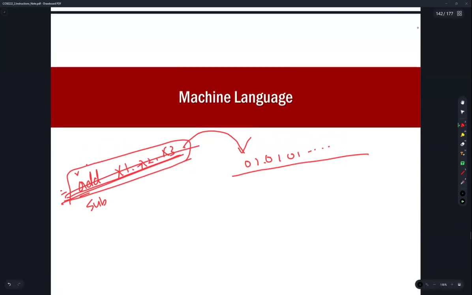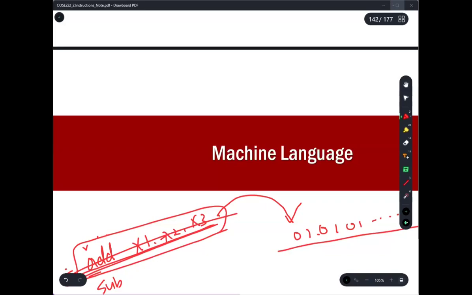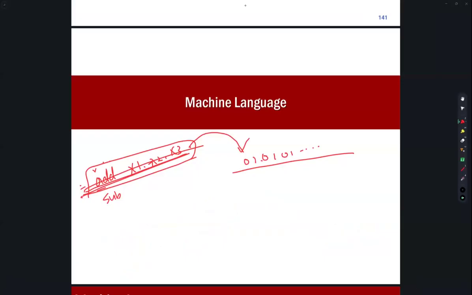So, let me see. Where is the? How can we change the? So I don't. Where is the tab?